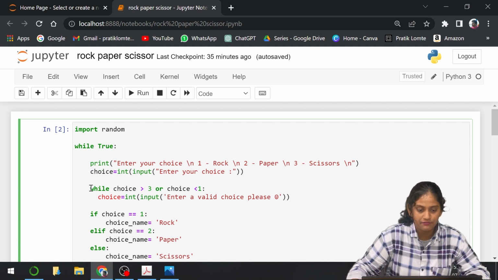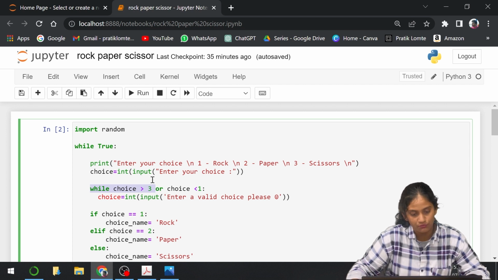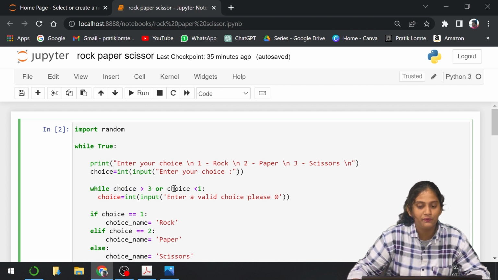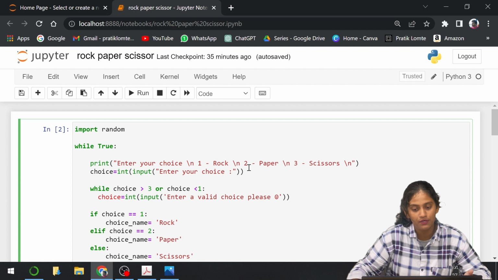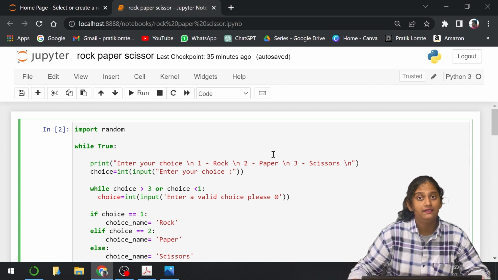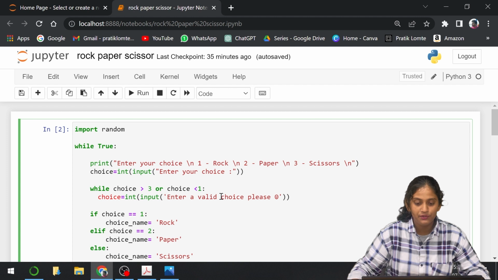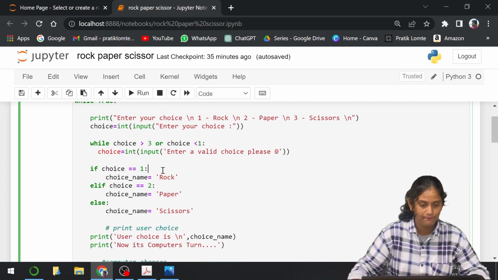If the choice that you enter is greater than 3 or less than 1, then you will get a prompt to enter a valid choice, because a valid choice is only 1, 2 or 3, where 1 belongs to rock, 2 belongs to paper and 3 to scissors. If you enter any number other than these, you will get a message telling you to enter a valid choice.